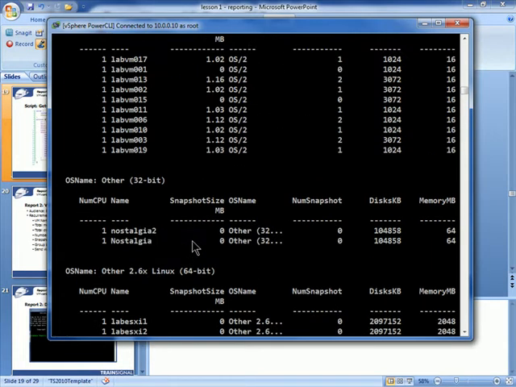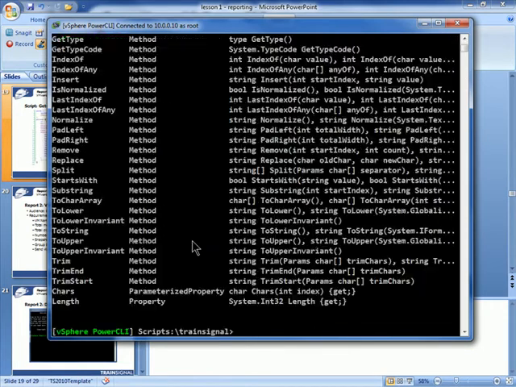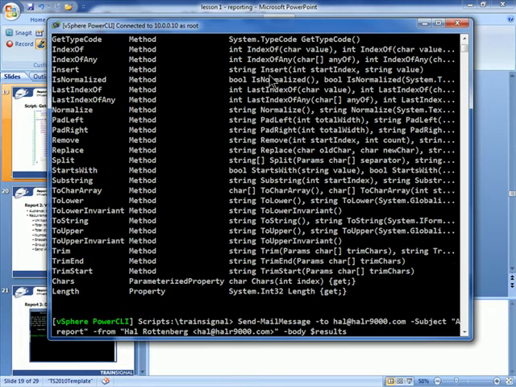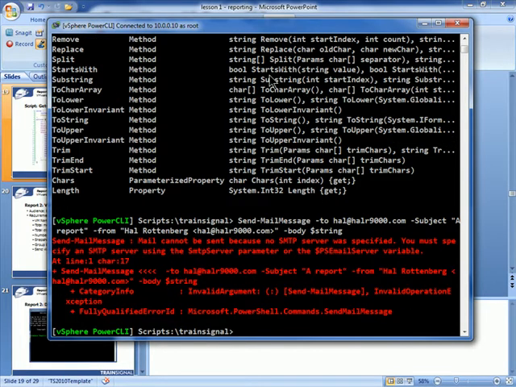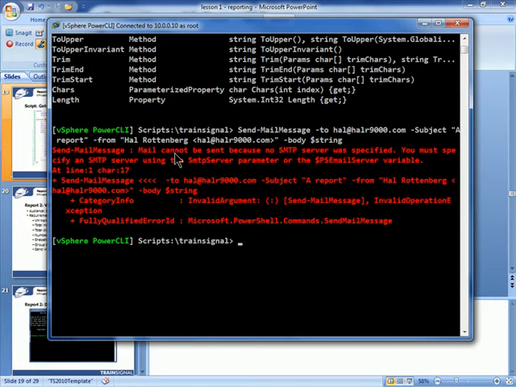Same information. Let me clear the screen. Pipe that to Get-Member. Now I'm working with a System.String. Now if I scroll up a little bit, let's try this again. Okay, and that's exactly the error message I expected to get because I didn't specify an SMTP server name. Basically, you've got the answer to the question, how can I create a report and group it by the operating system name and then send it out via an email.